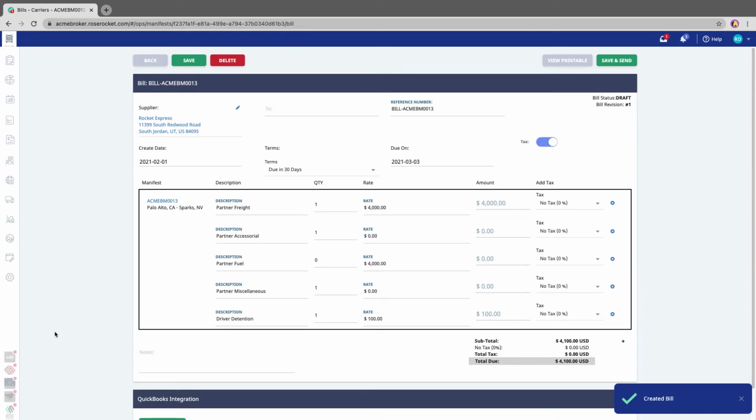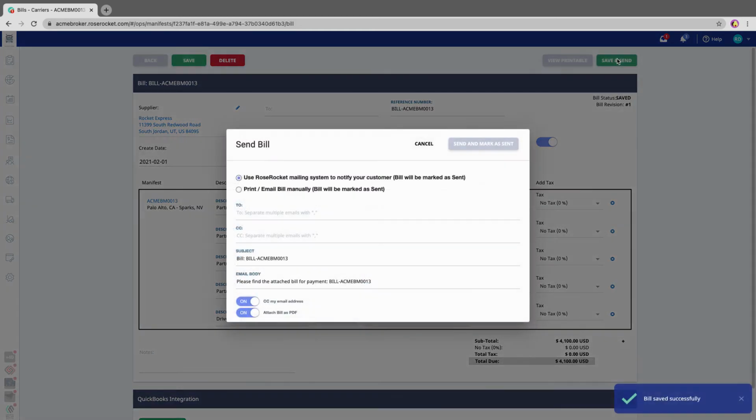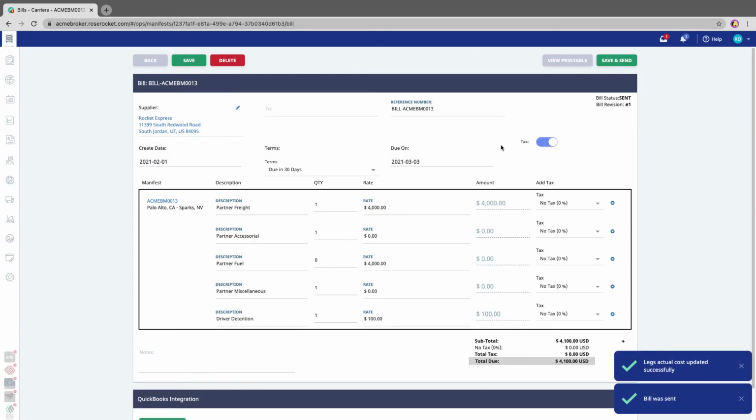This takes me to the bill details page. It's just like the invoice details page. It's a last opportunity for you to review the information. If you click Save and Send, you're actually going to be able to email a copy of the payment remittance slip to the carrier. So by adding the carrier's email and then clicking Send and mark as sent, we're sending the carrier a summary of what it is that we are paying them for.